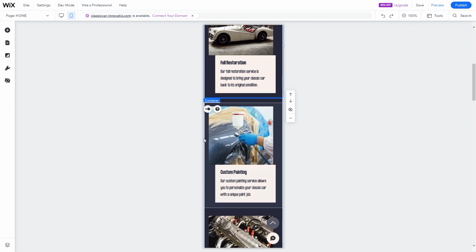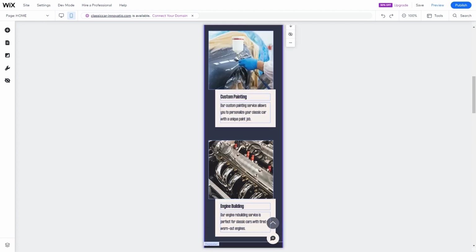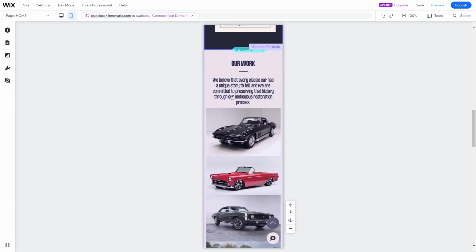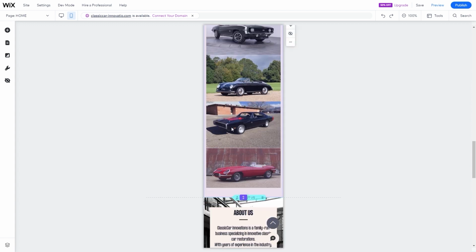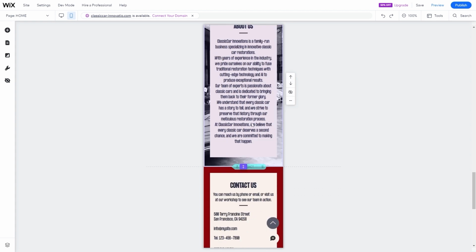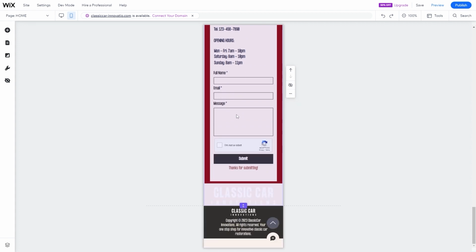There we go. And then this one and this one, that is automatically updated. So now this is all mobile friendly as well. And then we have our work. This is all fantastic. About us, this is all mobile friendly, so this is good so far. And finally, we have the contact us section as well, which all seems to be mobile friendly.